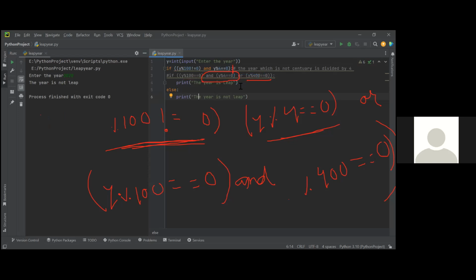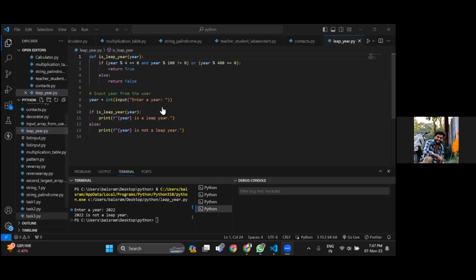Sir, I can't understand. Why year modulo 400 equal to 0? Sir, I have done the program. Can I show it? My program is correct. Sandeep, you share. Okay, no issue. Is it showing, sir? Yes, it is showing. Absolutely correct.